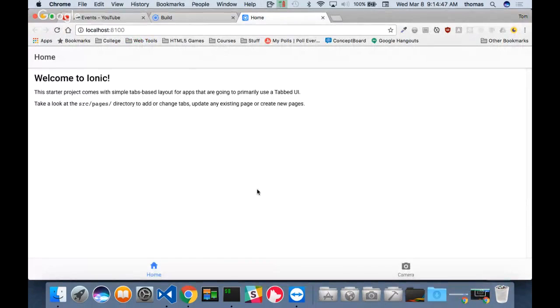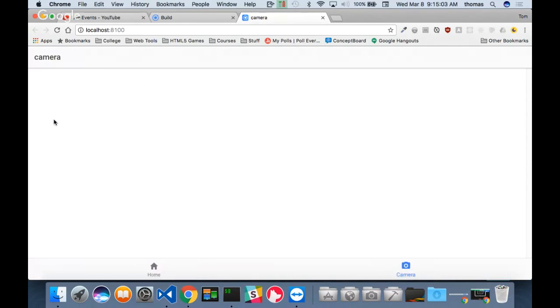We should see only 2 pages, home and camera. Hey, look, it even picked up my Ionic icon. Okay, so we've got our pages. This is going to be our start page. Our home page is going to say, you know, a little app for taking pictures. And in my camera, I want to be able to have access to my native camera. I think for desktop, if I'm not wrong, it'll give me access to my webcam. Let's see how it goes.